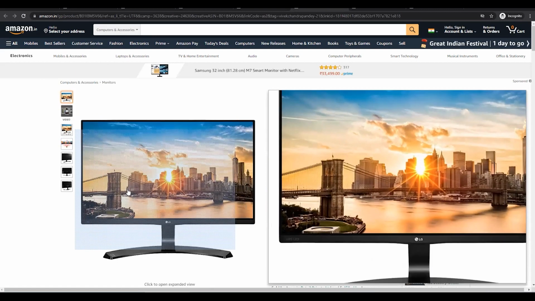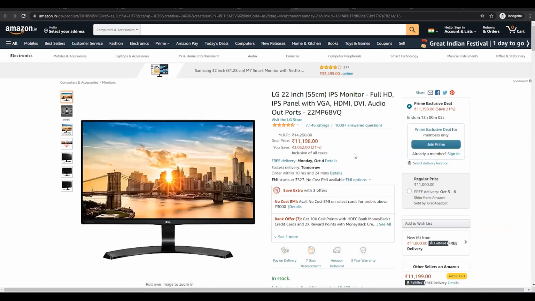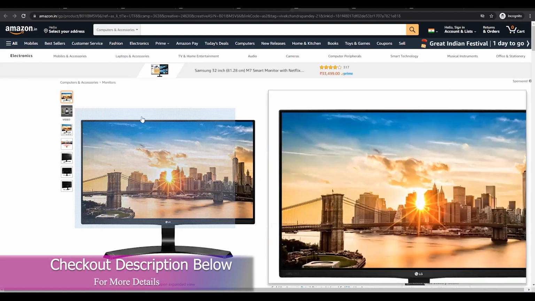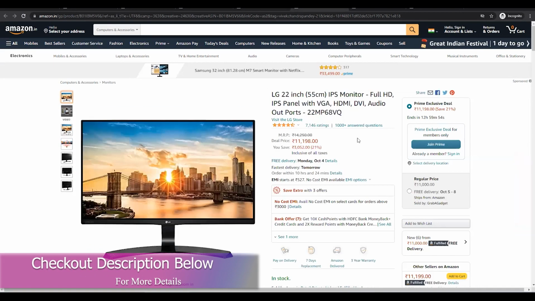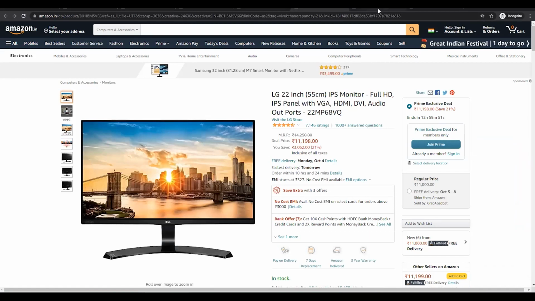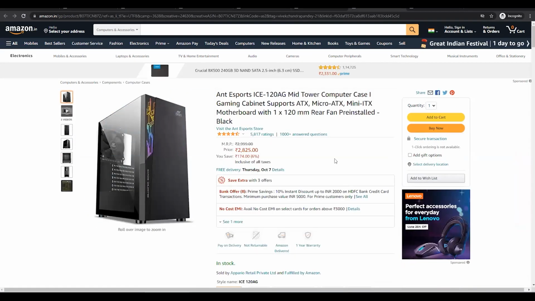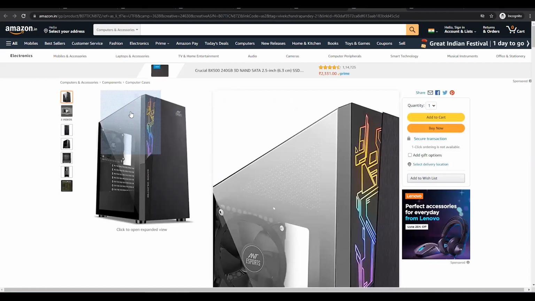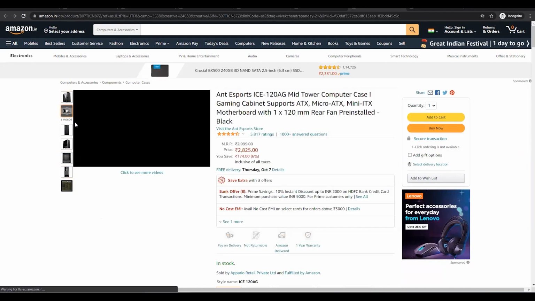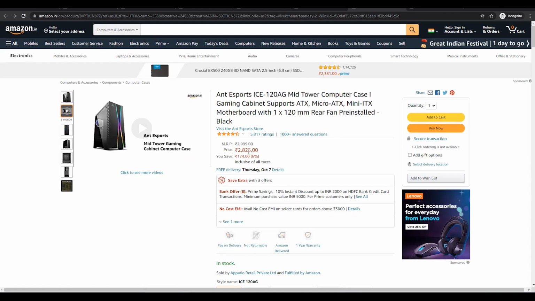Apart from that, this is the monitor I'm currently using. It is an LG based 55 centimeter, that is a 22 inch monitor. This is also a good choice to go ahead with. And this is the cabinet that I'm currently using. All these links you can get in the description. I'm giving full details about all these components, and you can just click and purchase them and make your own PC.